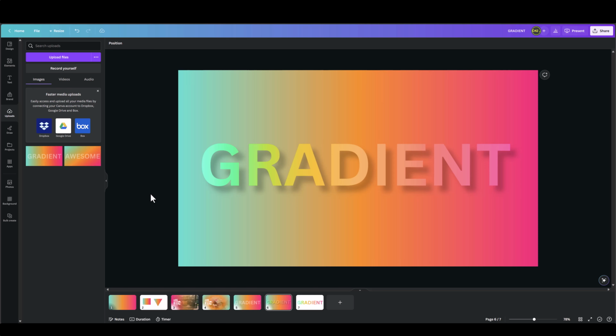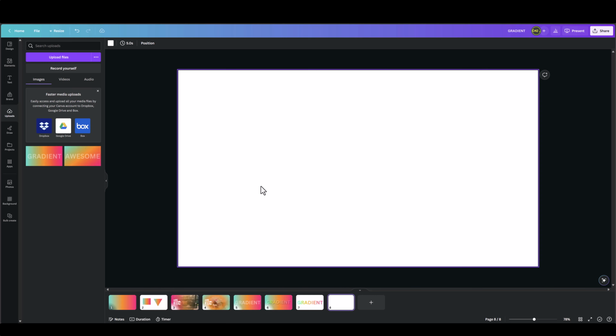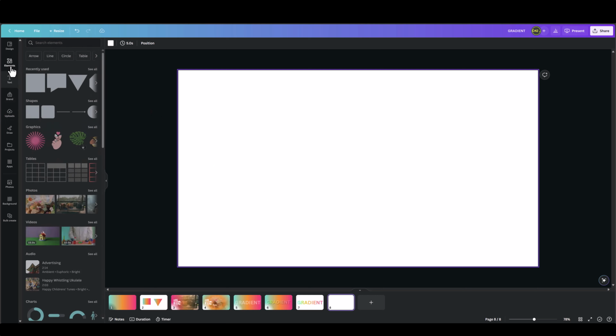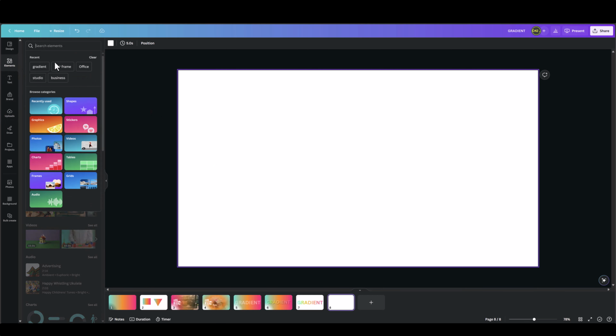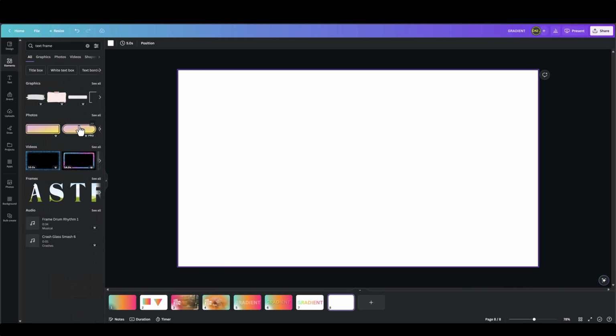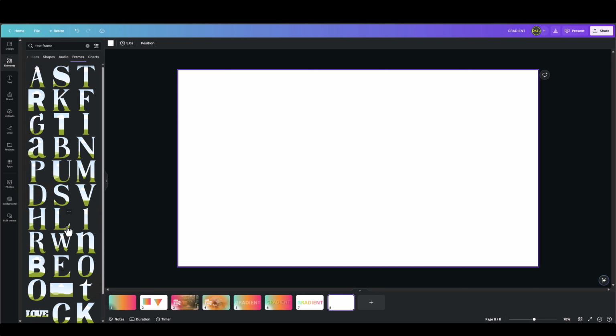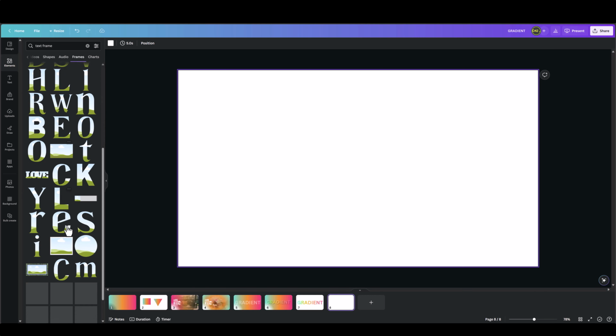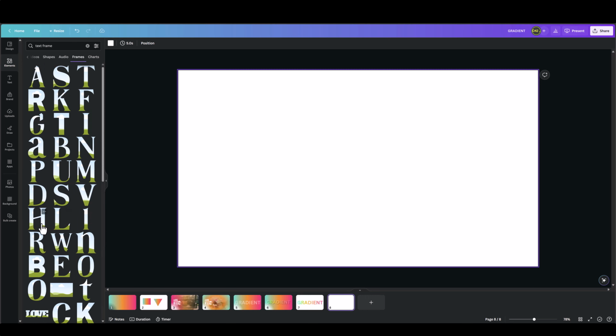Of course, the drawback with this is that once your text is done and converted to a PNG, you can't edit it. So for our final tip, let's look at how we can create some editable text. So on a blank slide, go over to your elements and search for something called text frames. You'll find the alphabets in the form of frames, which you can use to write any word out. So I'll quickly drop some letters in.